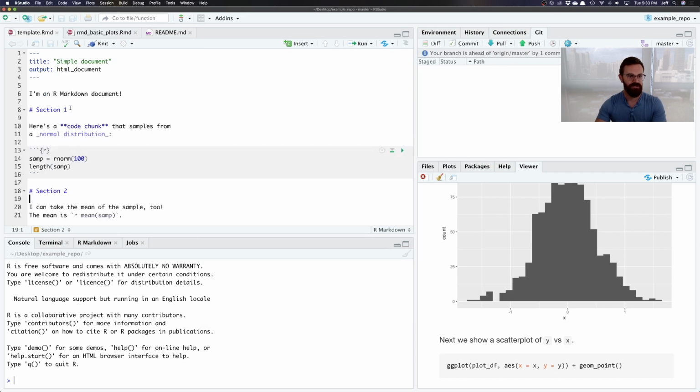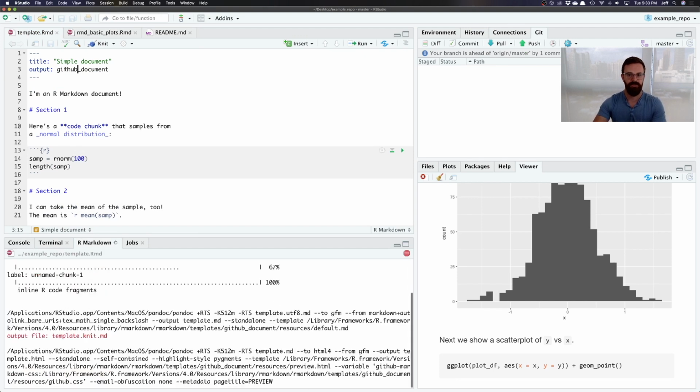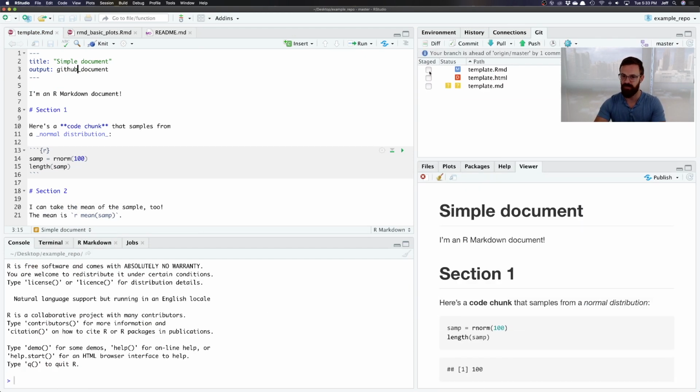And then just to be complete, I'm going to do the same thing with the template. I'll change this to GitHub document, and I'm going to knit this as well. And the same kinds of things show up. This has been modified, this has been deleted, and this has been added.